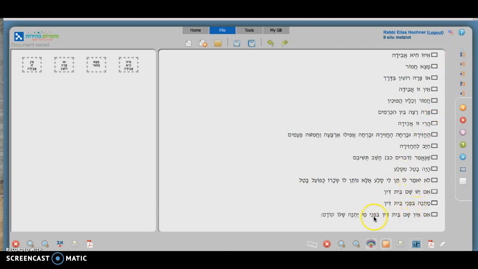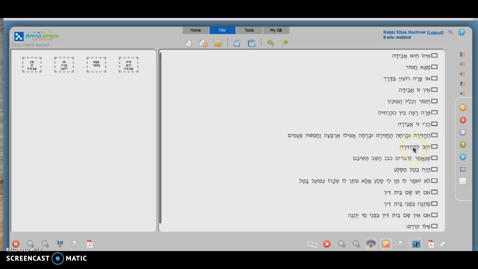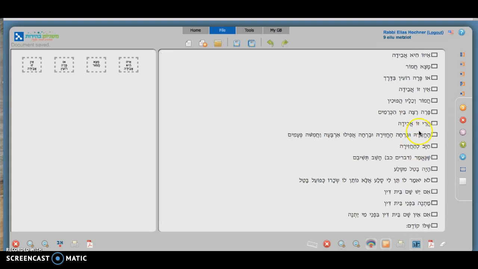Im ein sham beitin bifnei itne. The case is if there is no court in the city where he can make the condition, that's the case. And the din is shelo kodem, his comes first, which means that the finder does not have to lose money to return somebody else's property. So we have completed stage number 1. We divided the Mishnah into the different sentences, and we see that some of them are cases, some of them are the din, and some of them are the actual reason.